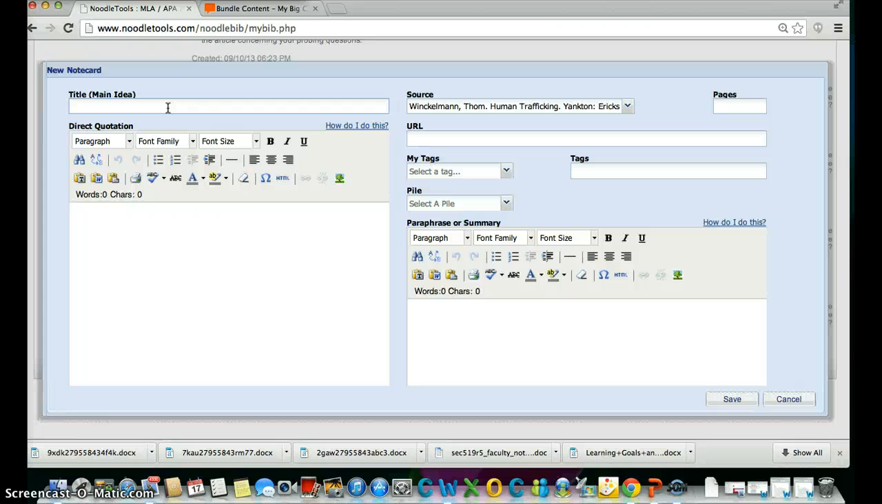Since this source is labeled A, and this is going to be my first note card, I'm going to do A1, and your first note card is going to be a direct quotation. So of course you're going to put a quotation mark to start this statement, and then you're going to type a quote from the source and then end the quote.